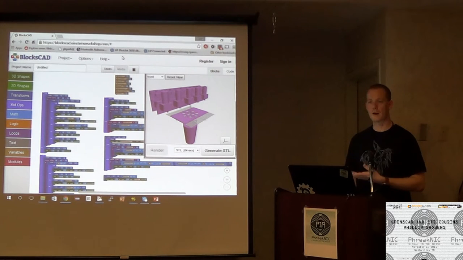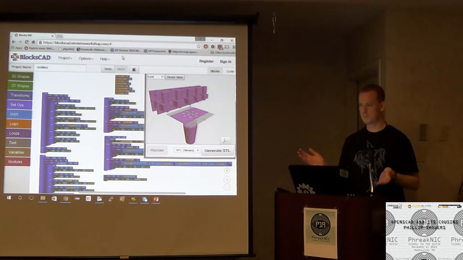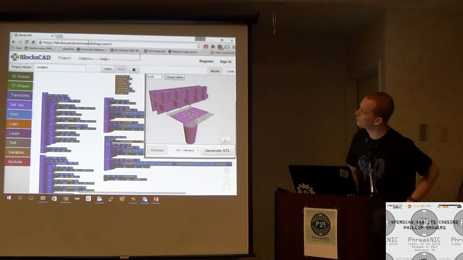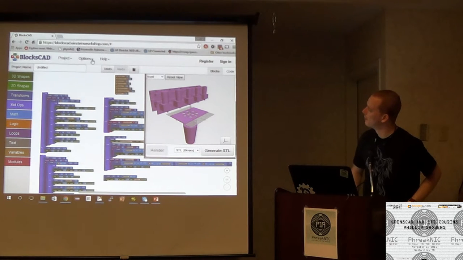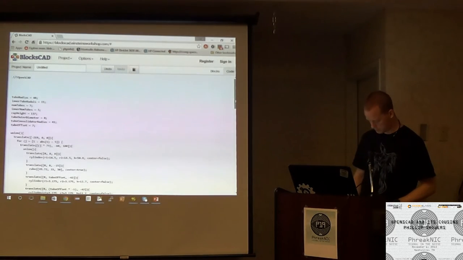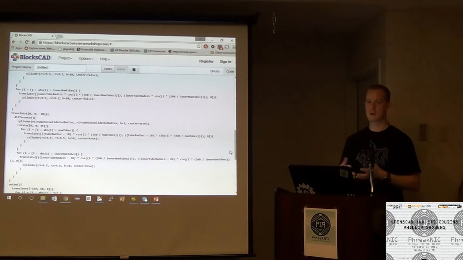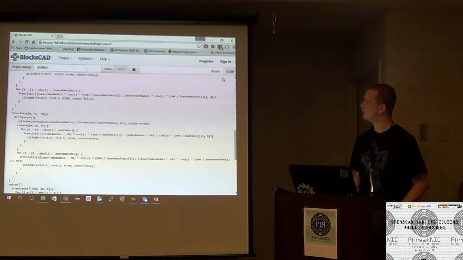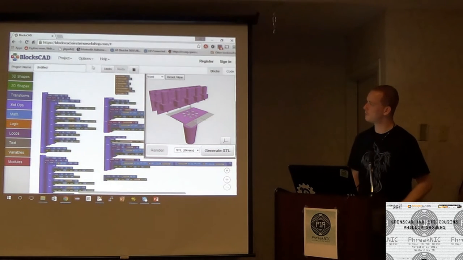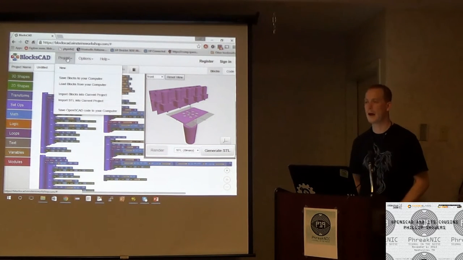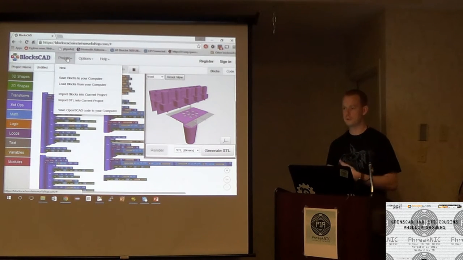This link is in the presentation, which will be published to PhreakNIC. But basically, blocksCAD.einsteinsworkshop.com. And then if you go over to the code section, it will show you what you've done in OpenSCAD, which you can then copy and paste directly into OpenSCAD, and it just works. You can also set it to save, and it will save it in XML, which is useful.